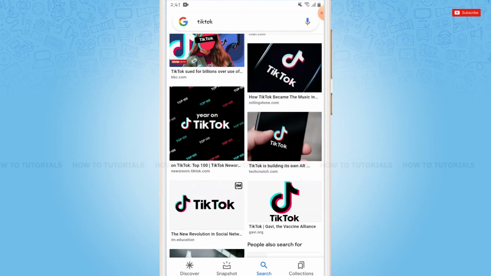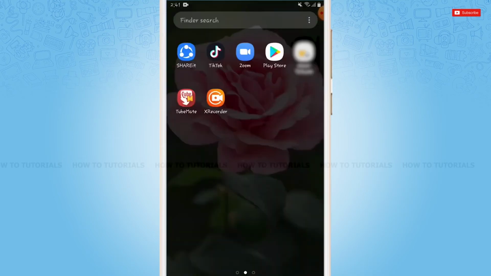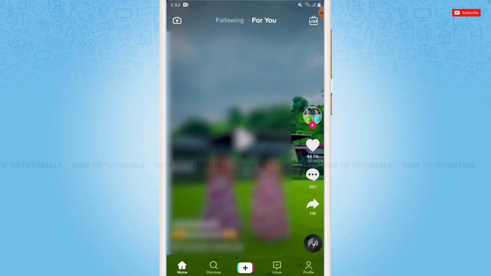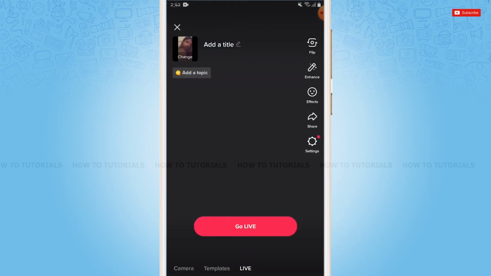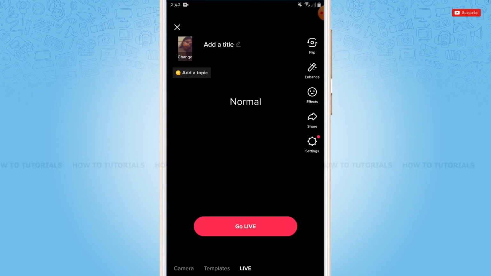First of all, you need to simply tap and open the TikTok application. First, you need to tap on the plus icon. At the very bottom right side, you can see the option of live. Tap on it. To let you know, if your TikTok account has less than 1000 followers, then you will not get any option of live. You can only go live when you have above 1000 followers.